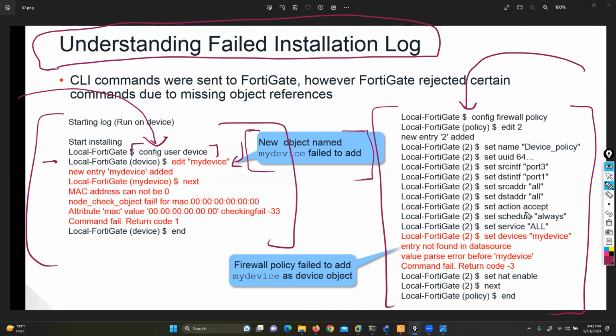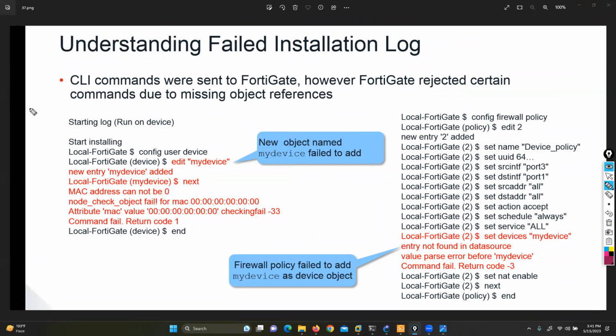Everyone, can you hear me? Yes. What I'm telling you, see, we are trying to verify failed installation logs. Why did it fail? So you can use this command. This command we are using to create an object. This command we are using to create our policy. For example, we are creating a policy with this command. Into this policy, you can define your policy ID, interface information, all the information, and then set device, its object name. My device is the object name. So if I'm adding this object into this policy, I'm facing this issue.